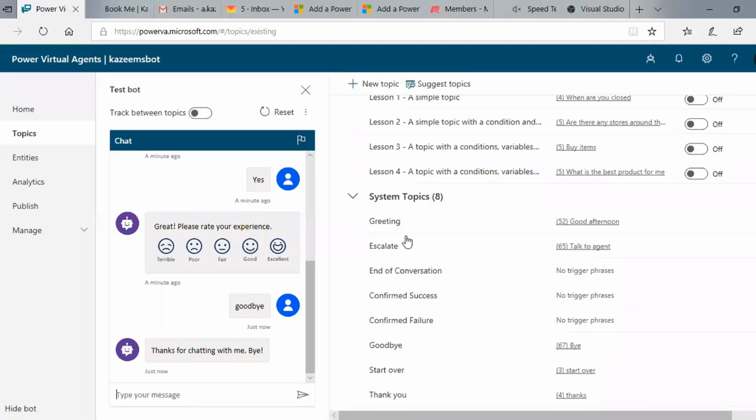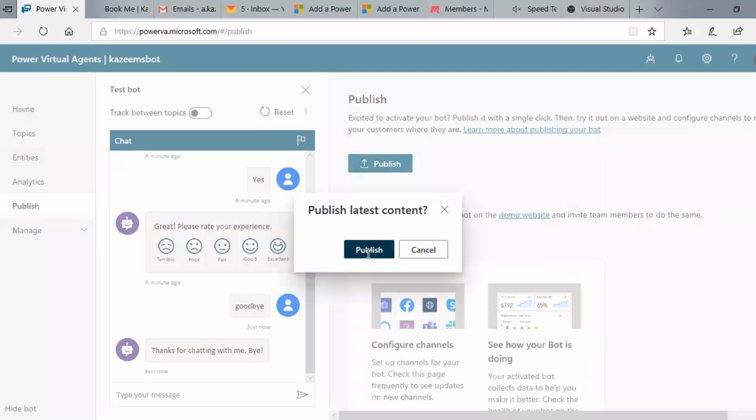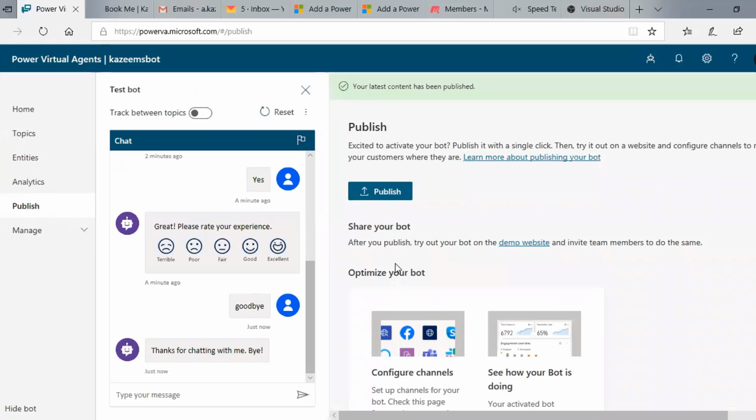Bye. Now, after your chatbot has been tested okay, it is time for you to publish your chatbot. You publish the chatbot by clicking on the publish icon here, and you hit publish. I'm going to click publish. Good. So this is how we create a simple chatbot using the Microsoft Power Virtual Agent, people.